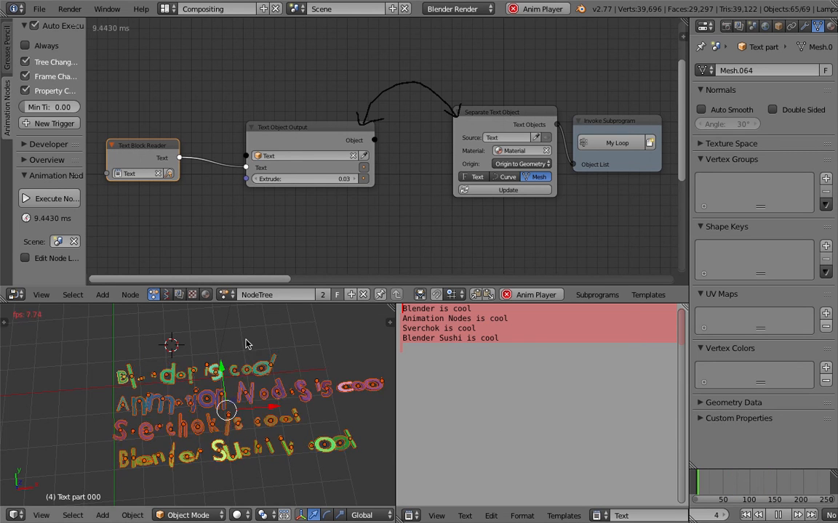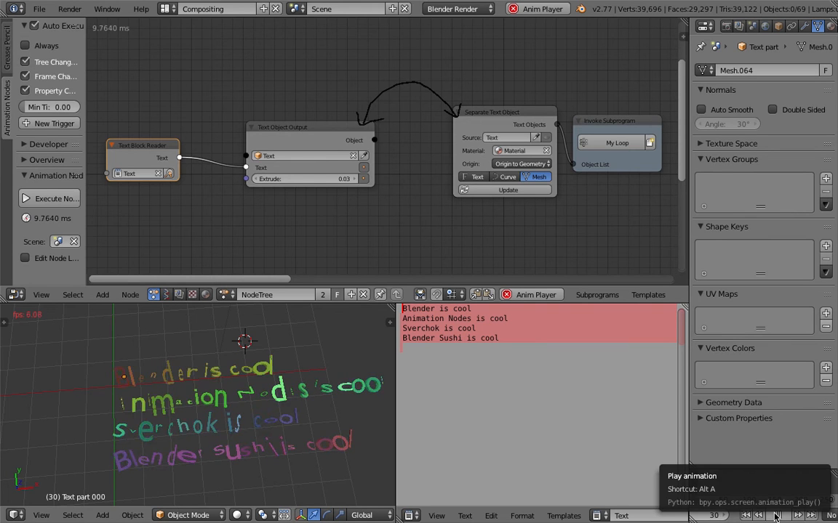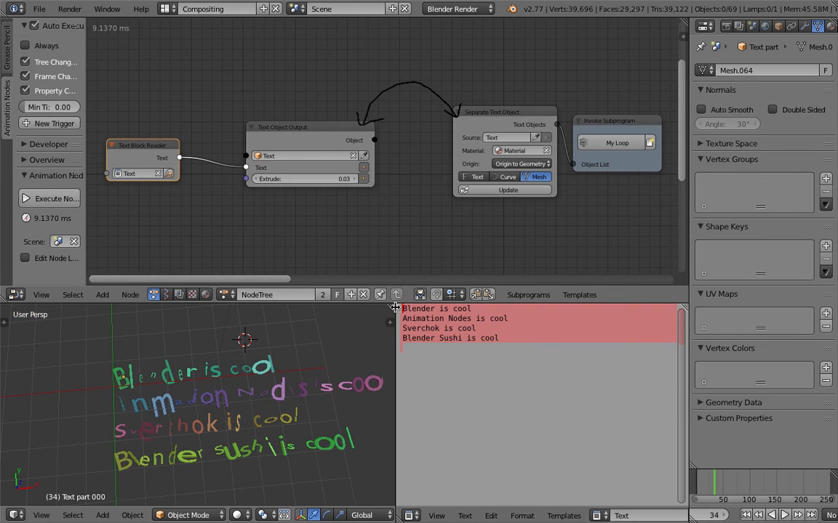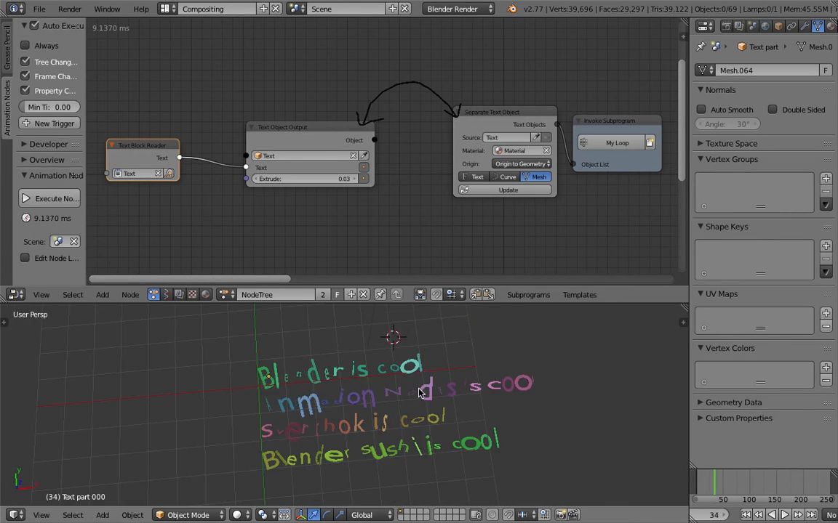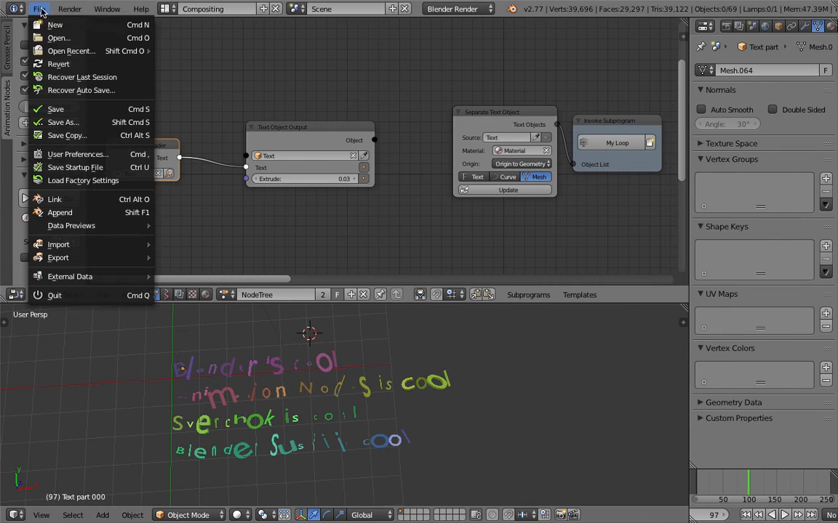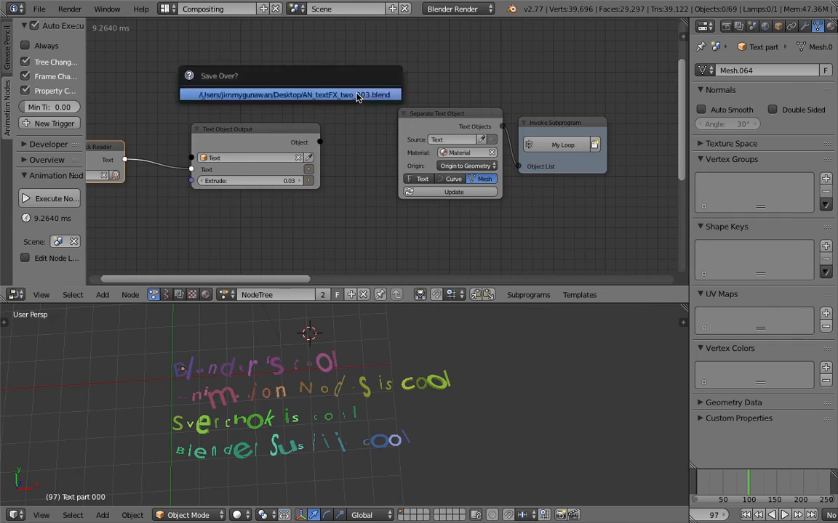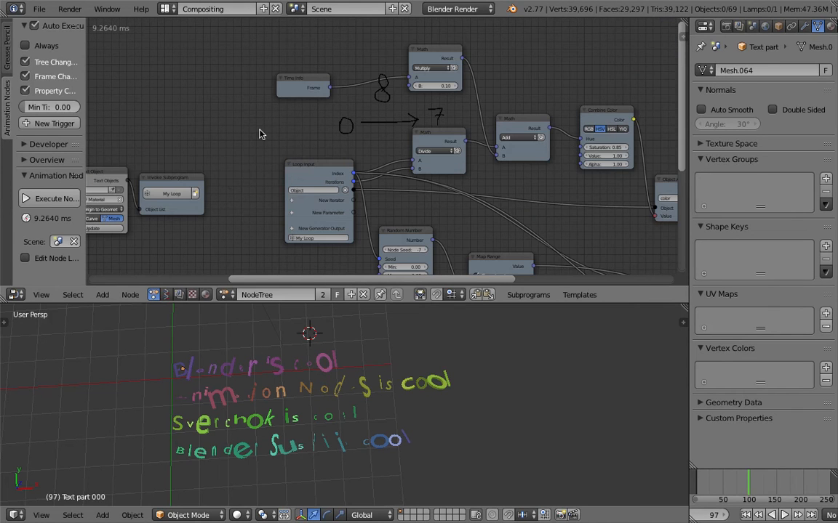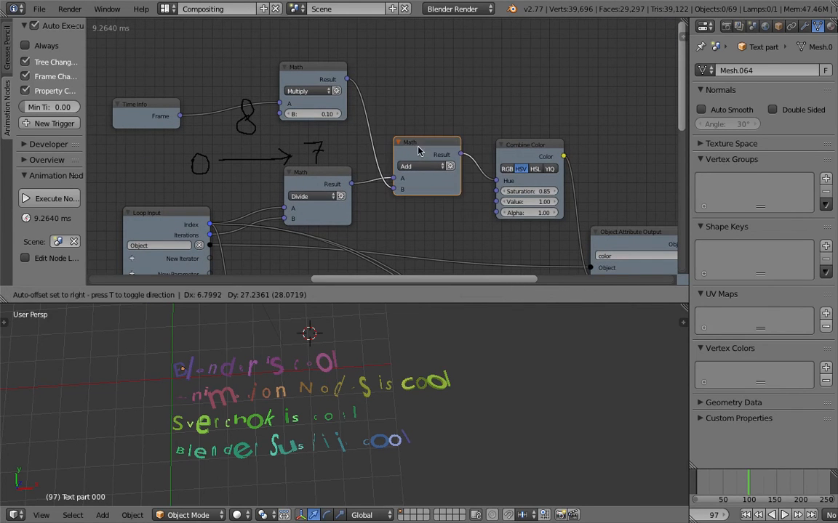At the moment, the rainbow color only happens once. This is maybe the effect you want. This is really nice, I think. But if you want the rainbow color to go multiple times, you can do it like this.